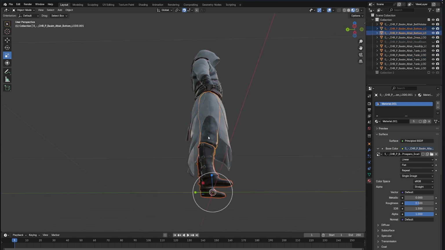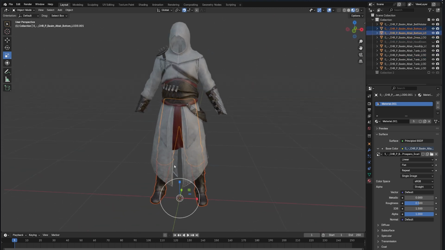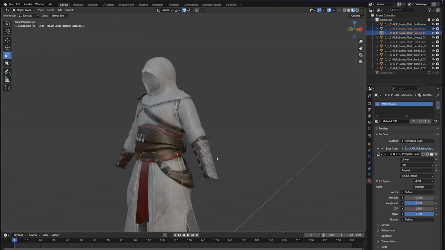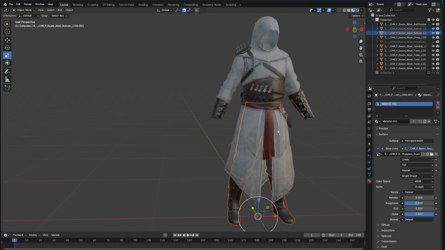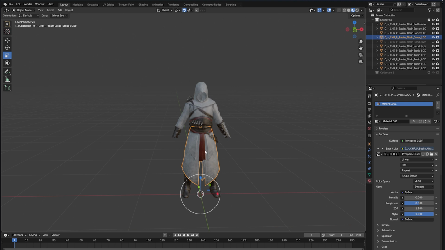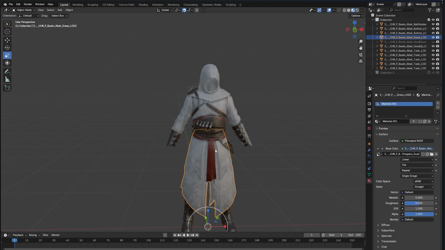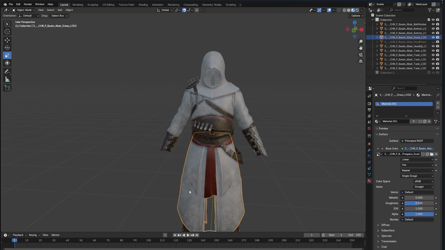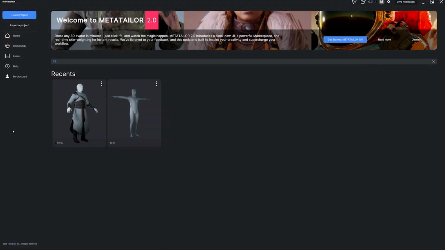So I actually broke this further down into several pieces so it was easier for me to manage, make sure everything was clean and nothing was, you know, outside or weird or anything like that. After we're done with things in Blender, all you have to do is export it as a regular FBX. I didn't do anything other than add the textures to it, so it doesn't look like just a bland mesh. So let's jump into Metatailor now.